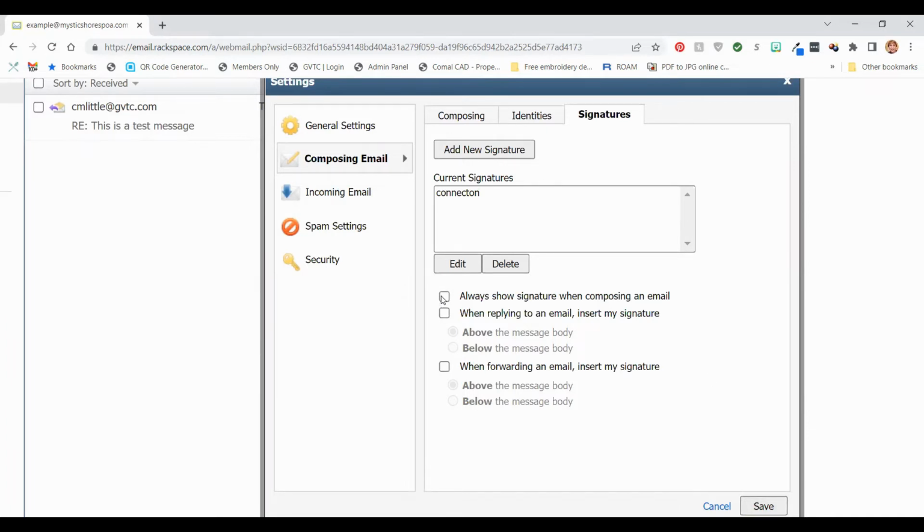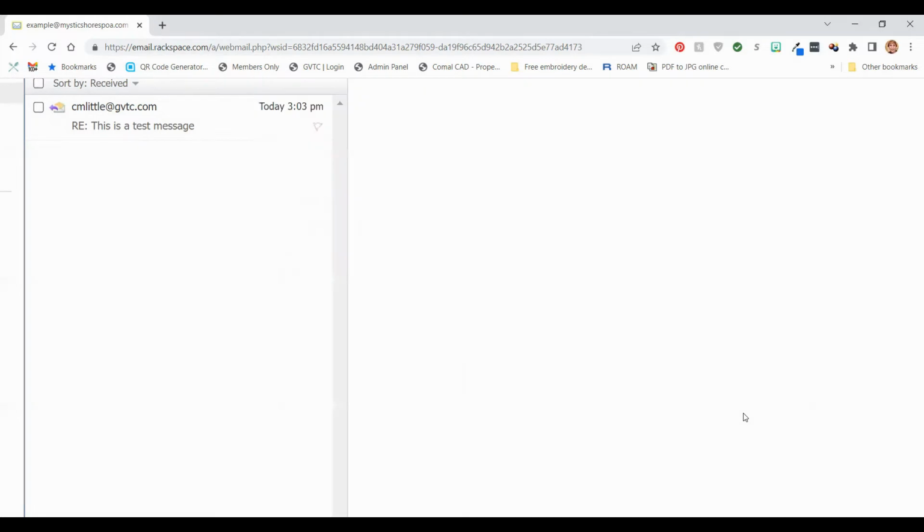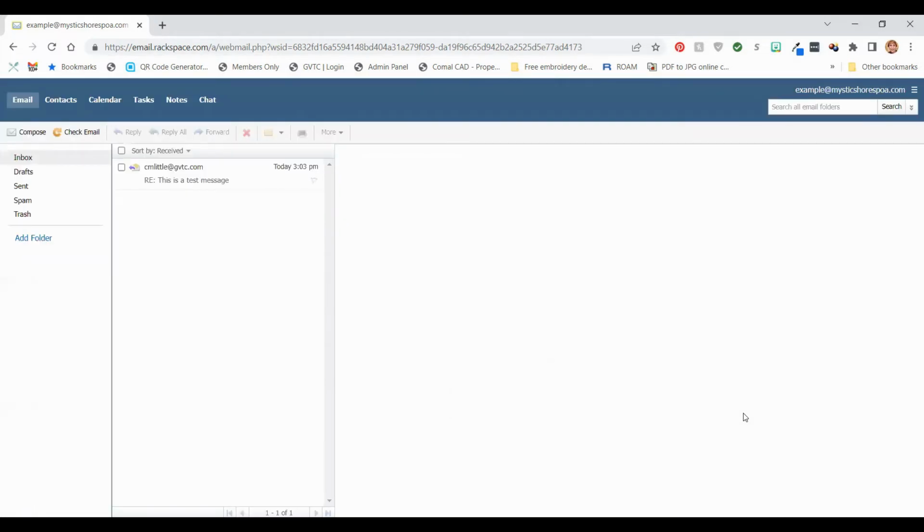I would like to always show my signature when composing an email, when replying to an email below the message, and when forwarding my email below the message body. This is all up to you, of course. So now I have my signature added.